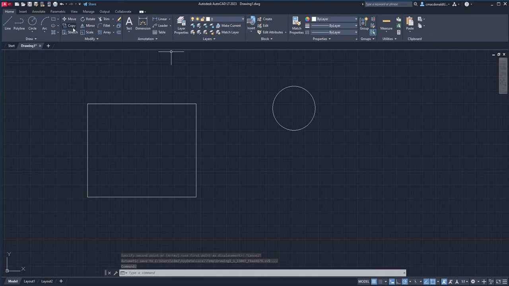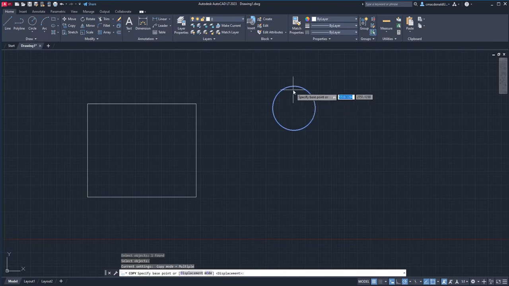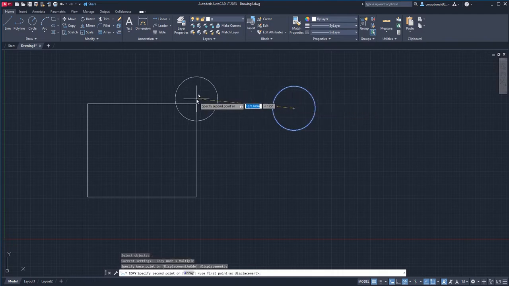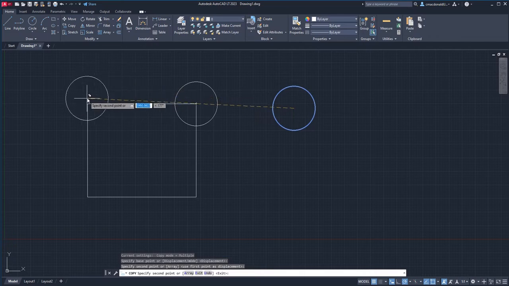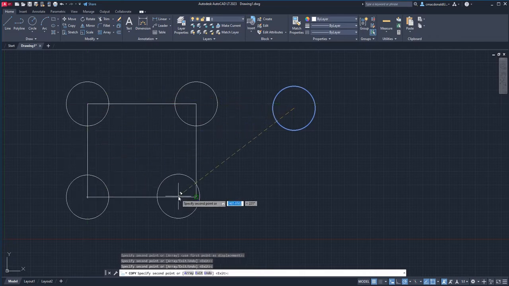So let's try that again. So copy, left click, select the object we want, left click, hit enter. We're going to specify a base point. We're going to grab it in the middle, left click, and we're going to drag him over to this corner here. Now look at this. It's still letting us copy. We can copy as many times as we want. That's where we're going to bring this over to here, and here, and here.